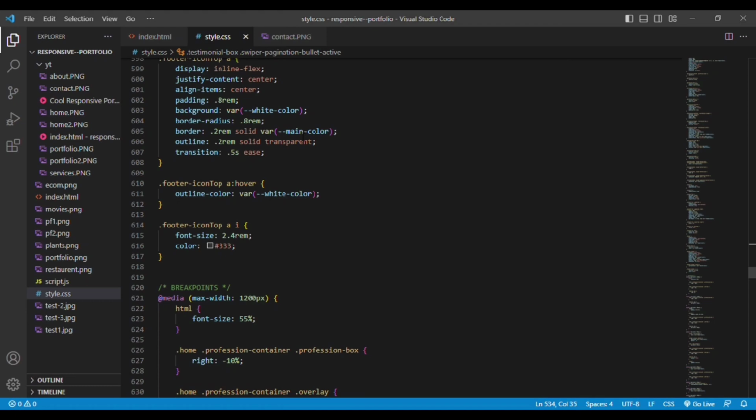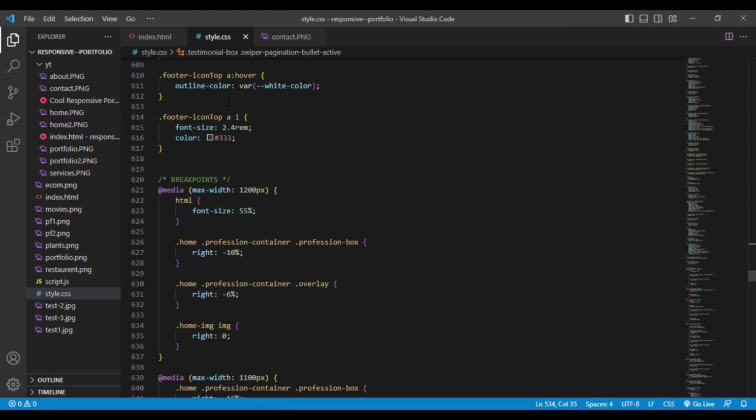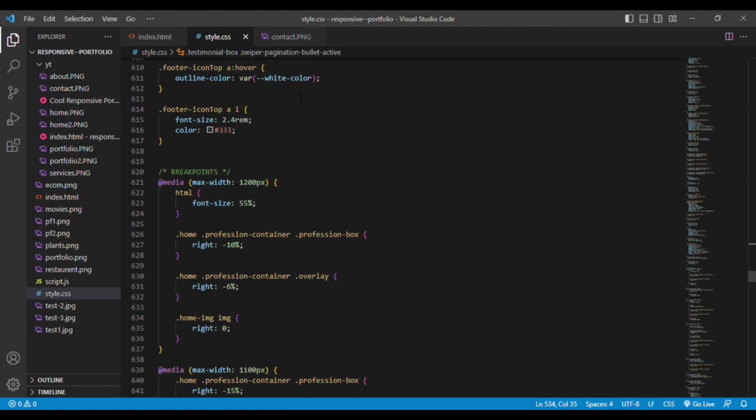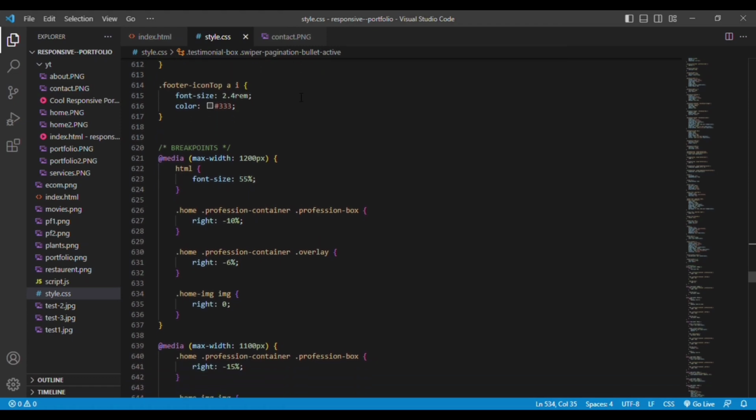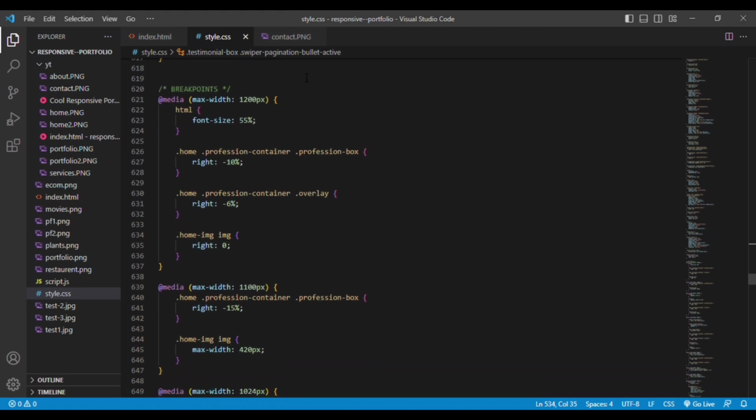Align items are at the center. Then we are adding padding, background, border radius, and a transition effect. Whenever you hover onto it, you can see the outline color will change to white, and the text color will change. That is color equal to red, which is nothing but a dark black color.